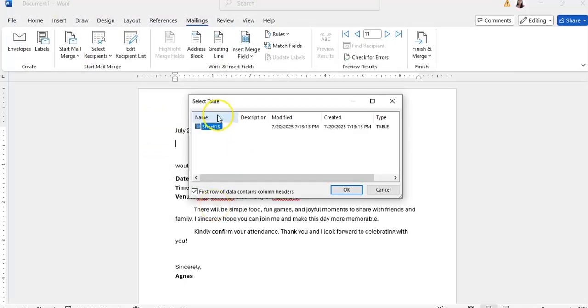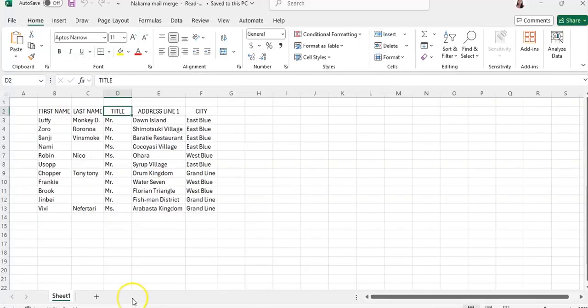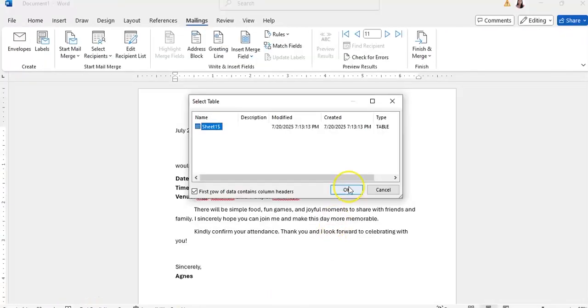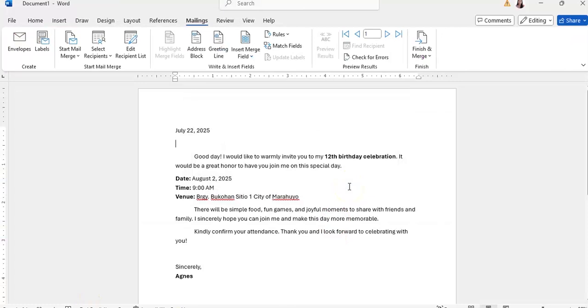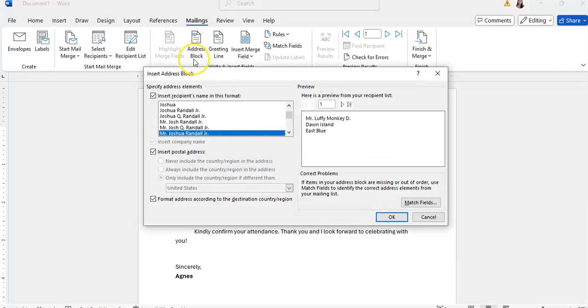So merong lalabas na prompt diyan kung ito pa yung sheet na, kung saan naka-save yung ating file. So let's check here. So ito yon, sheet 1, and then click OK. Then now we're ready to insert our address block.